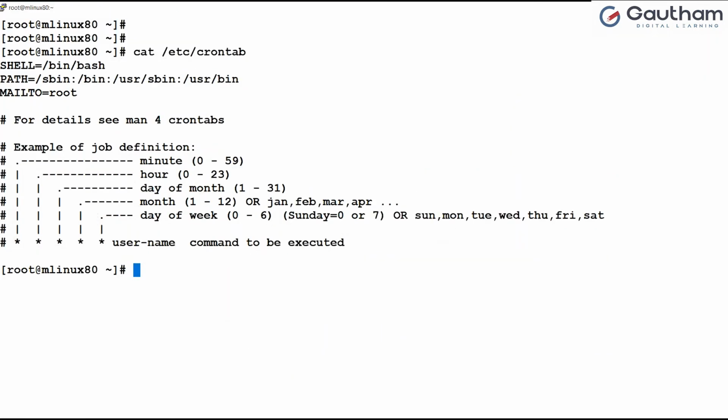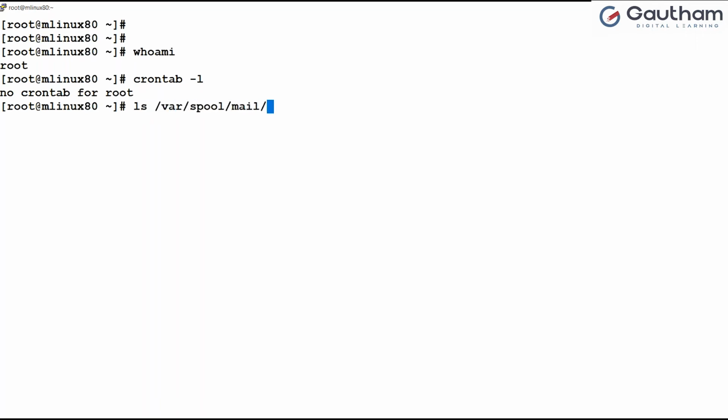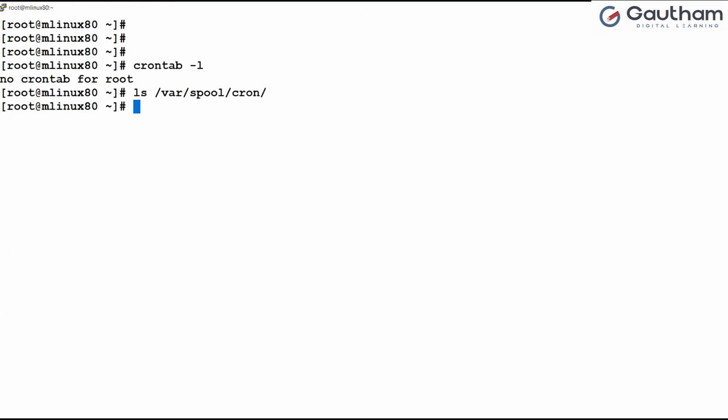See, I have logged in as root user. Who am I? I'm root. Now, as a root, I'm the most powerful user. So as a root, guys, I can run crontab -l. It says there is no crontab file. Why is it telling like that? Because in /var/spool/cron, you see there is no name available for root. So root does not have a file. That's the reason it says there is no crontab file.